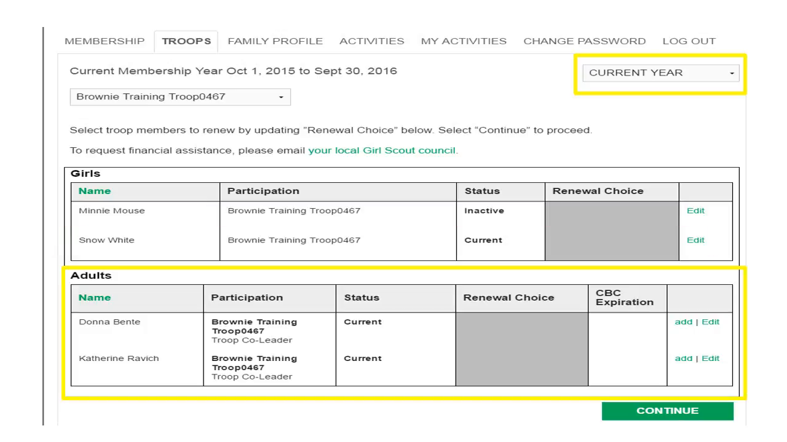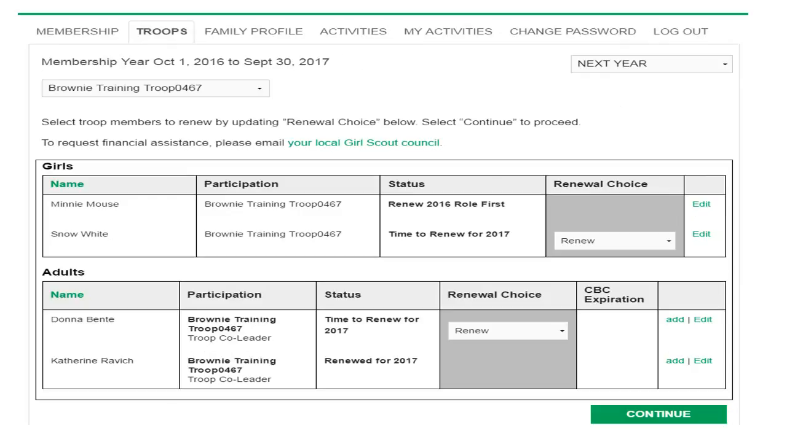So let's look at the adults. We see that both the co-leaders in this Brownie troop, me and Donna, are current. We both have memberships for the 2016 year. We're going to switch the drop-down menu to next year and take a look at that. Okay, so when we switch to next year, let's see what we get here.